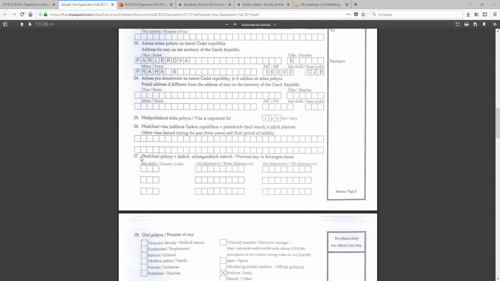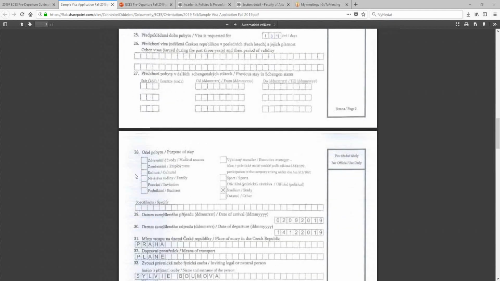For 26 and 27, these are only valid if you have any other visas issued and their period of validity. And then 27, any previous stays in the Schengen states. So this includes France, Germany, the Czech Republic, Denmark. I can't list all of the states because it's a lot, but if you have gone on a European trip before and you have stayed for longer than a tourist visa, then you'll look up if this is in the Schengen zone. And always, if you're unsure about how to fill this out, you can email me and I will be happy to help.